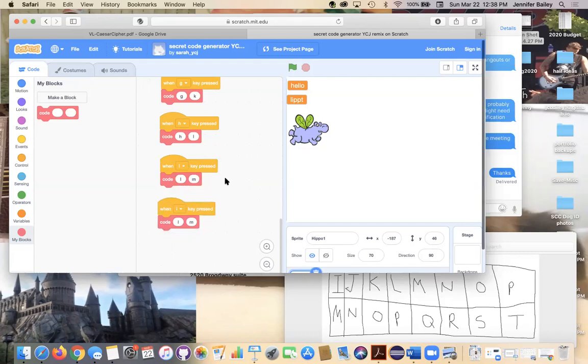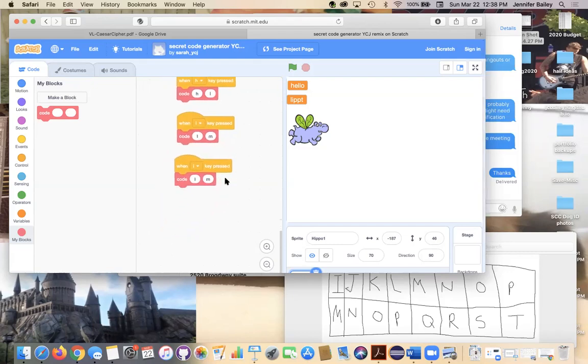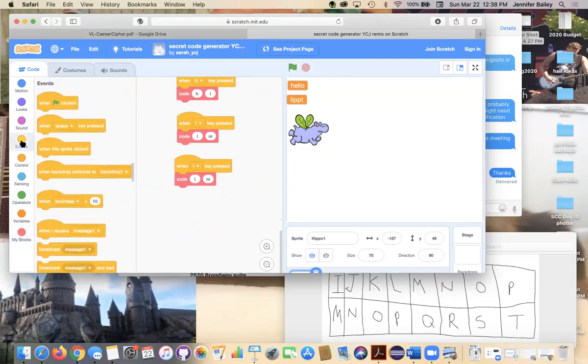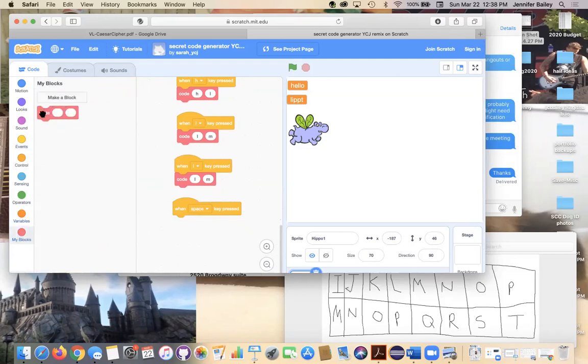If you can't duplicate because you're on a mobile device, you're going to go to the yellow events drawer over here on the left. You're going to grab a when the space key is pressed option and drag it into your workspace. And then you're going to go to the pink My Blocks drawer and grab the code block. So you can either duplicate or drag it out from the motion drawer. It's going to be easier for me to duplicate, so that's what you'll see me doing for the rest of the lesson.